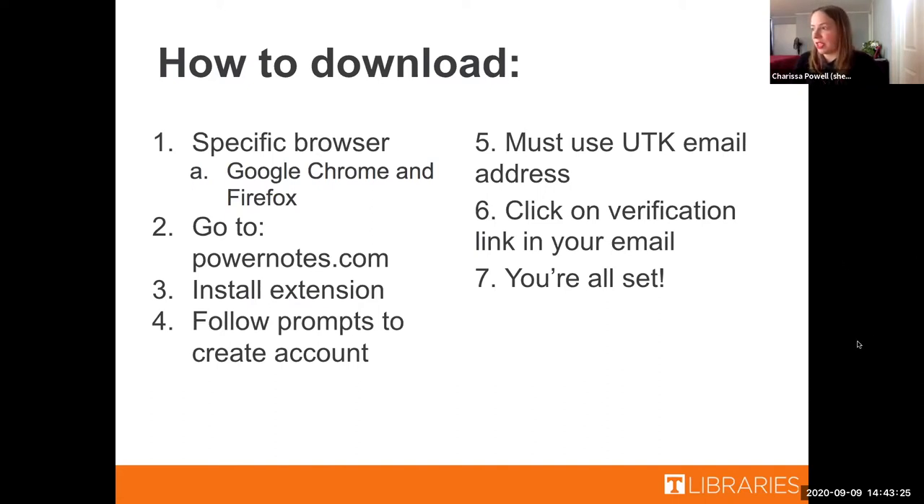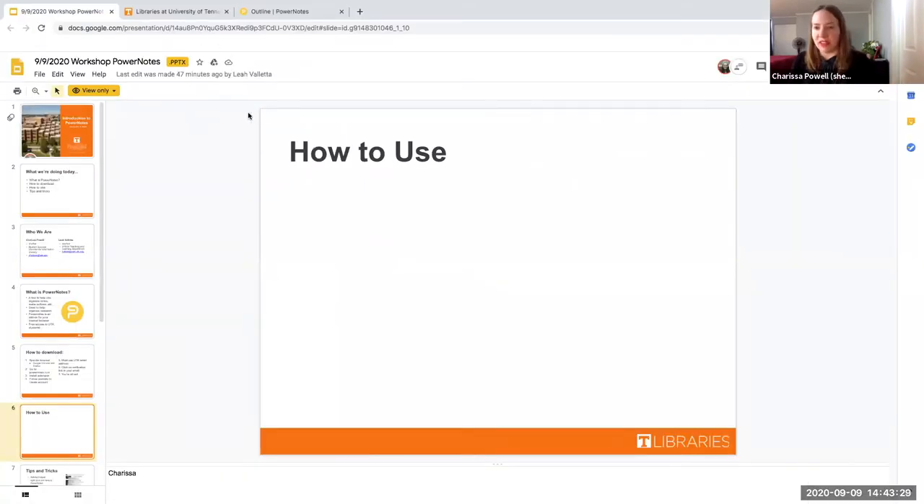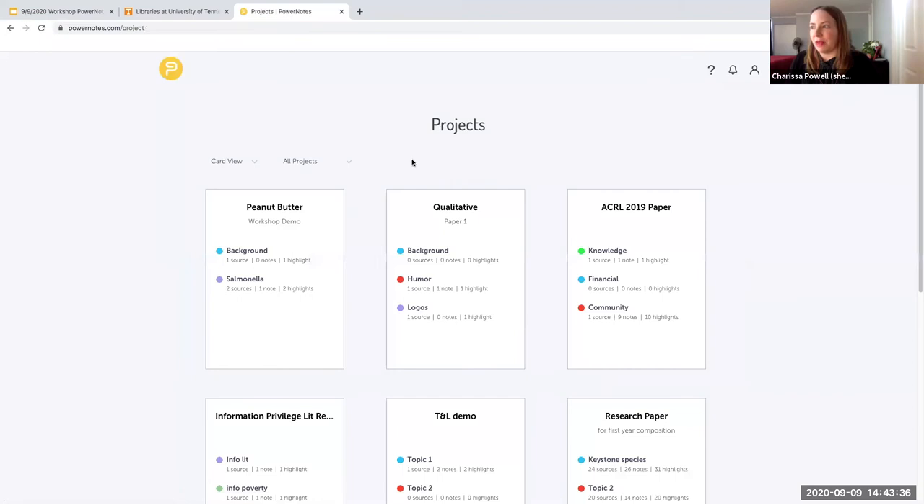So I'm going to walk us through some of those steps once you have it downloaded. It should look something like this. This is powernotes.com. This is me signed in. You can see that I have a lot of different projects. The one we'll be working on today is we're going to be pretending like we're researching peanut butter. I've already done a little bit of background research, but I'm going to walk us through the steps of how to use it today.